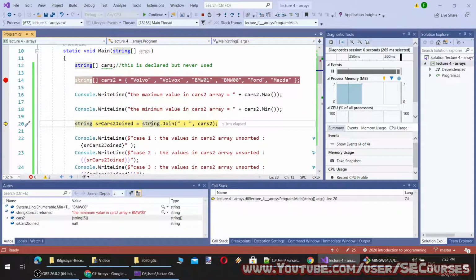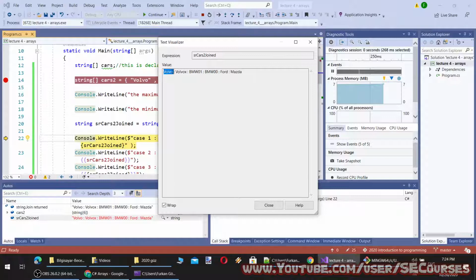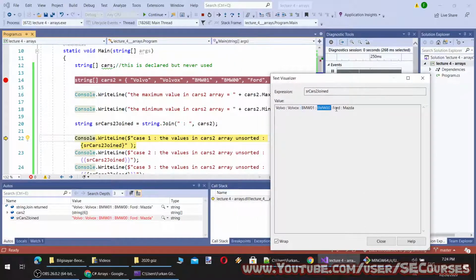Okay, so what will string join do? String join will take each element of this array and merge or concatenate them with this string. Let me show it. Currently it is null, and at the next step it becomes like this. You see, Volvo and Volvo X and BMW 01 and BMW 00 and Ford and Mazda, and they are separated with this special string that I have provided.